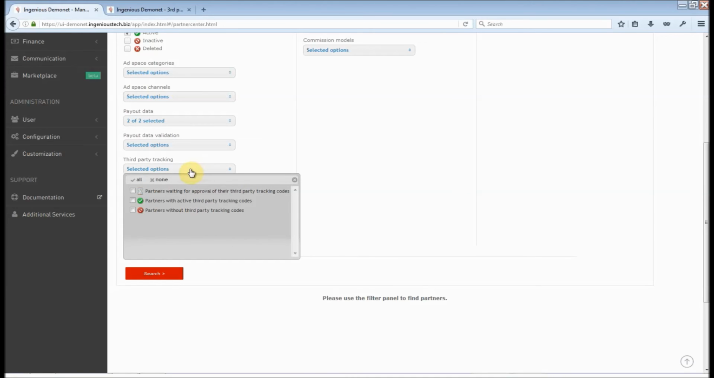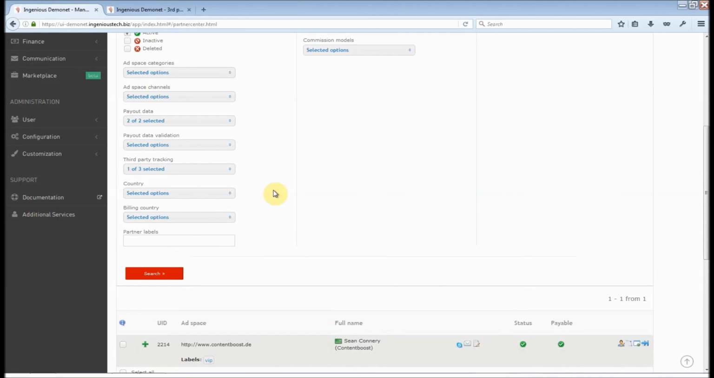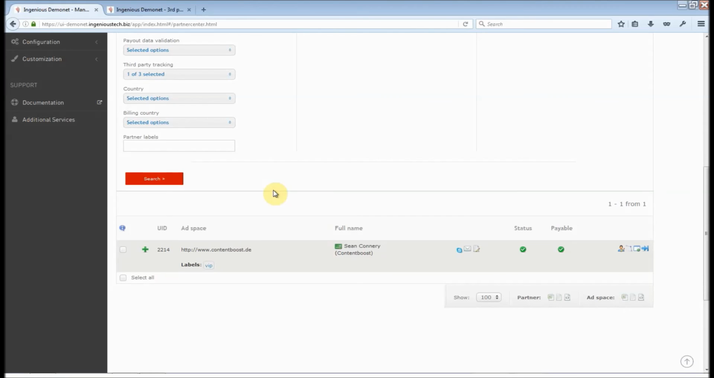As you can see, you can filter for partners that have active third-party tracking codes implemented and also partners that are waiting to get the tracking codes approved. So let's take that option and then we proceed to click on Search here. To approve codes, we have to use this little icon here.